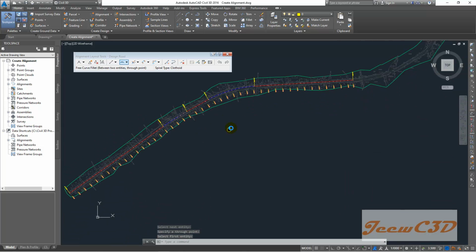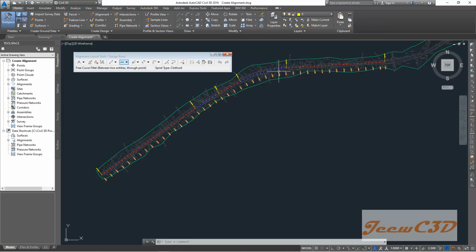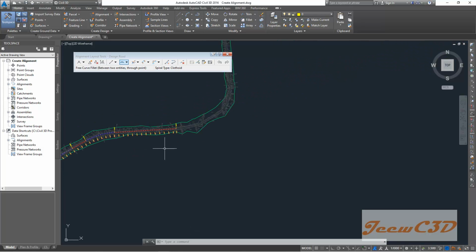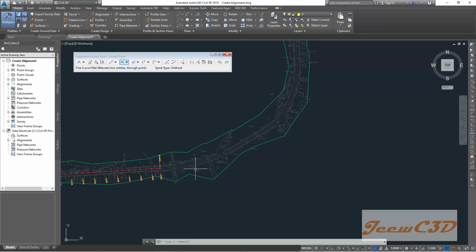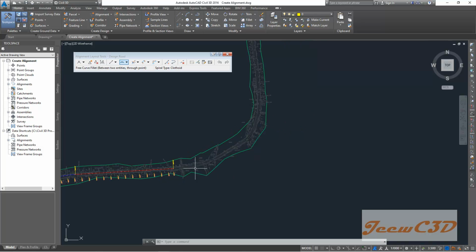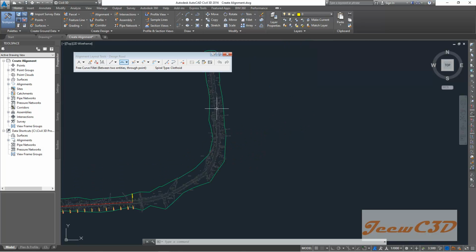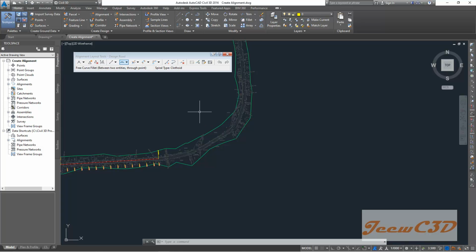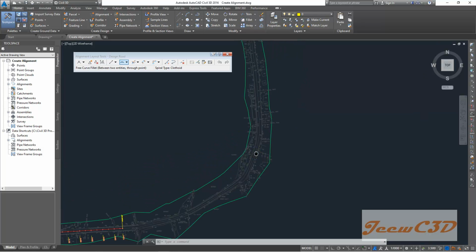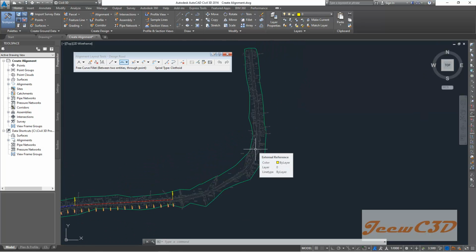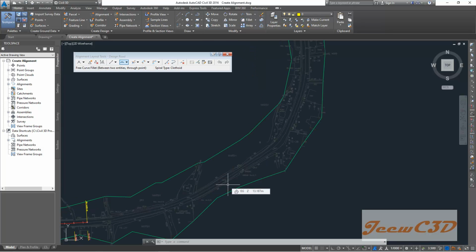Now up to this point I have created some part of my alignment. Then I see there's a big curve within this area where I have to be more careful, because I don't know whether I can cover it with one curve radius or whether I have to use a compound curve. So this time I will do some kind of a different approach.